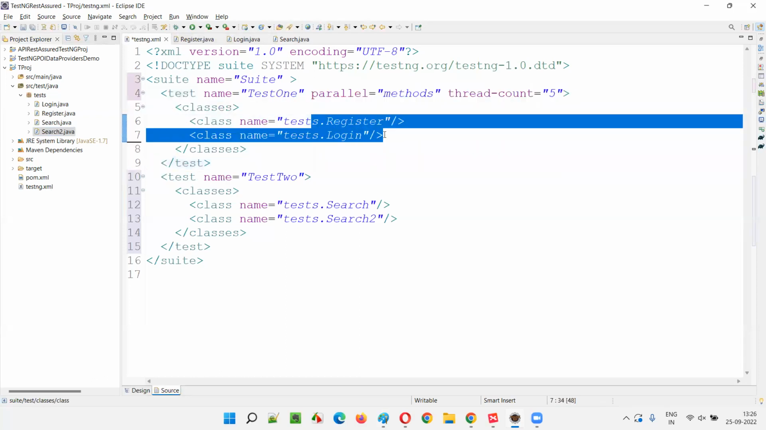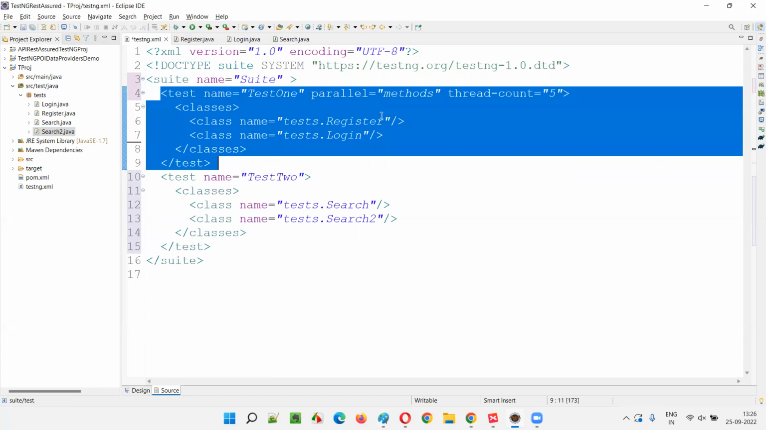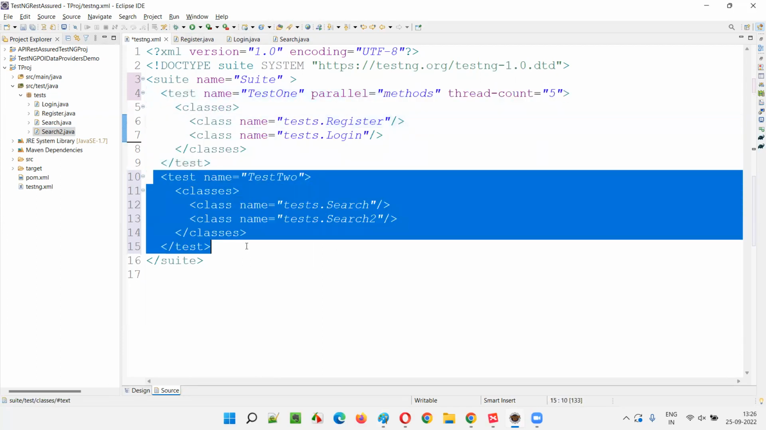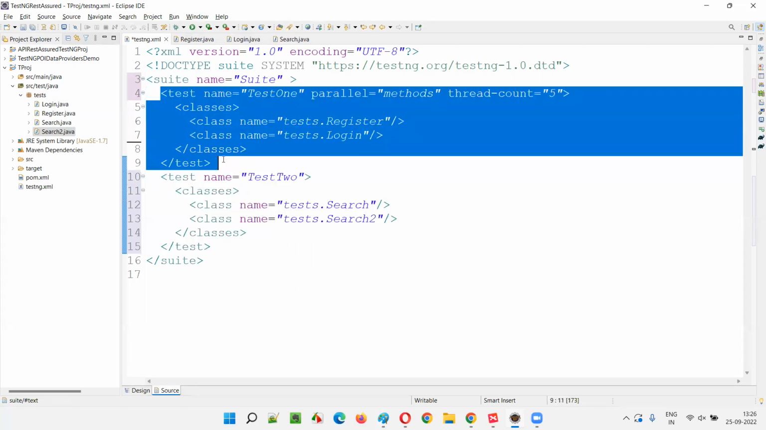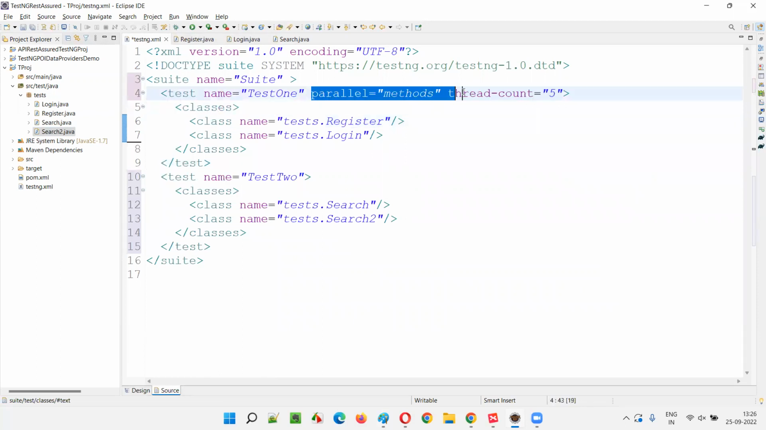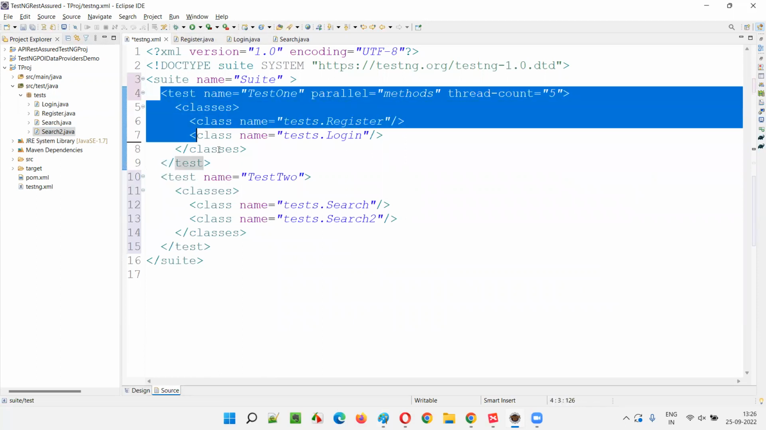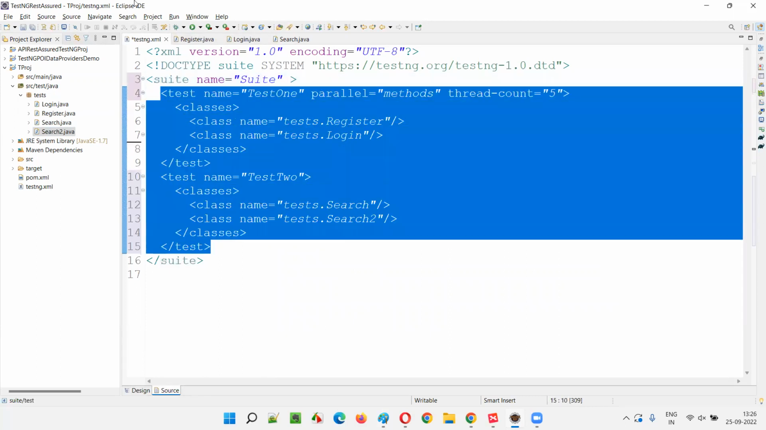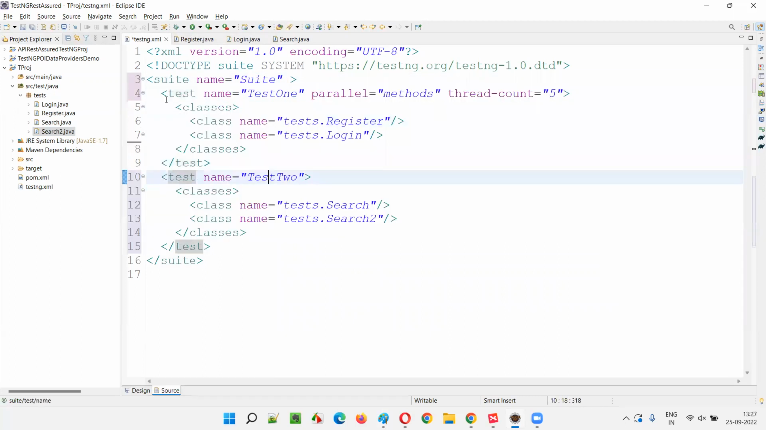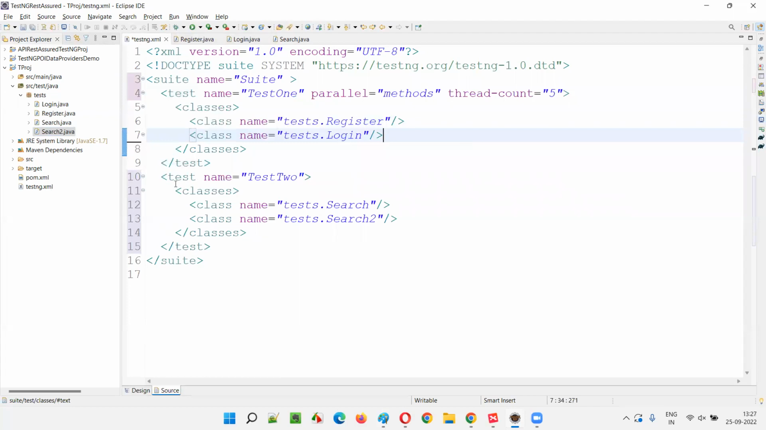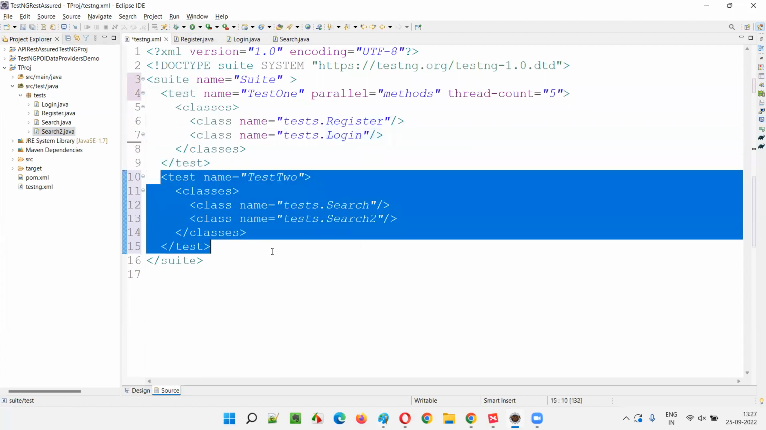The methods of these two classes of this particular test tag will run in parallel with a thread count of 5. But this other one will run after this test tag, with no parallel execution. If you want this level of customization, you can add parallel equal to methods and thread count at the test tag level instead of the suite level. If you provide it at the suite level, it will be applied to all the test tags. If you apply it at a particular test, only the test methods of the classes in that test will run parallelly. Other classes' test methods will not run parallelly.